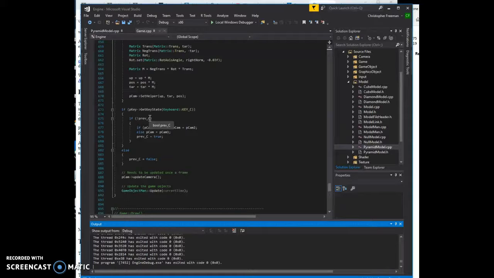To prevent that, I added a bool so that every time we push C, it sets the previous C value to true, so that the next time through update, it won't swap the camera out. And then it'll only set the previous C to false if something other than C was pressed, or nothing was pressed at all.